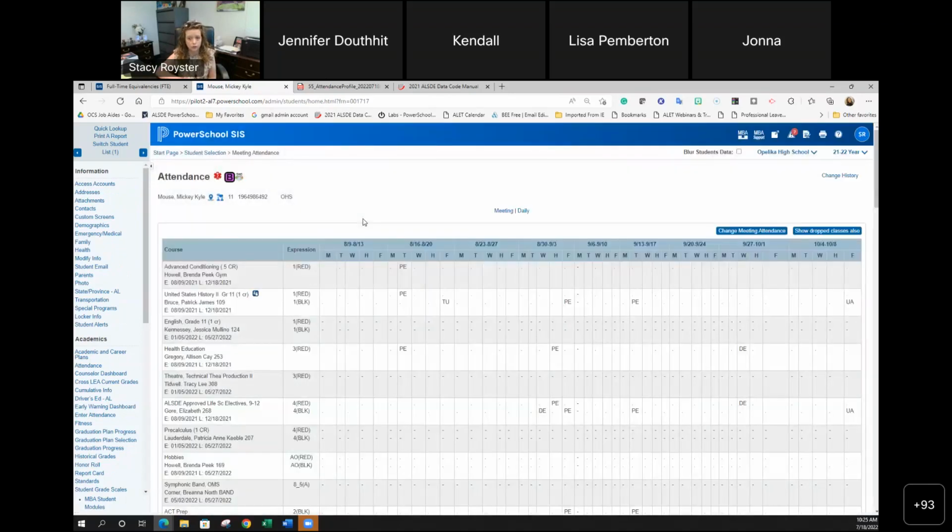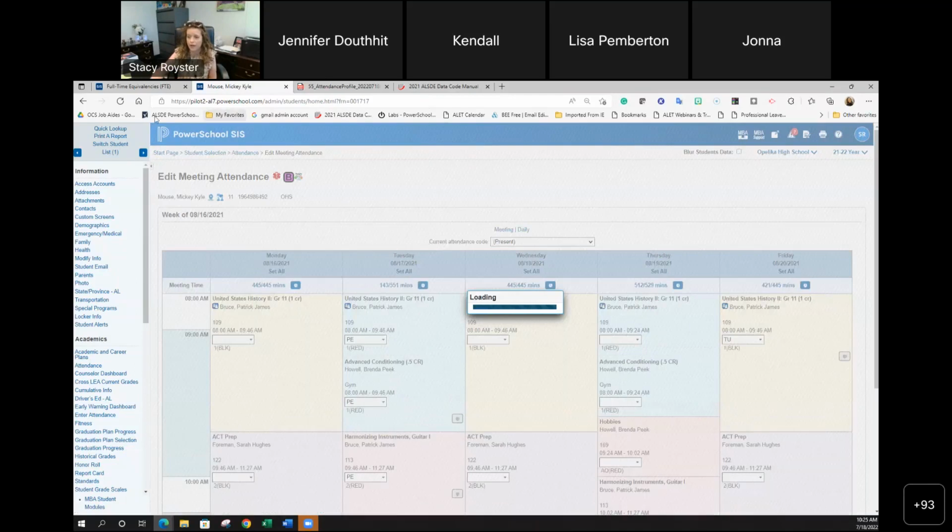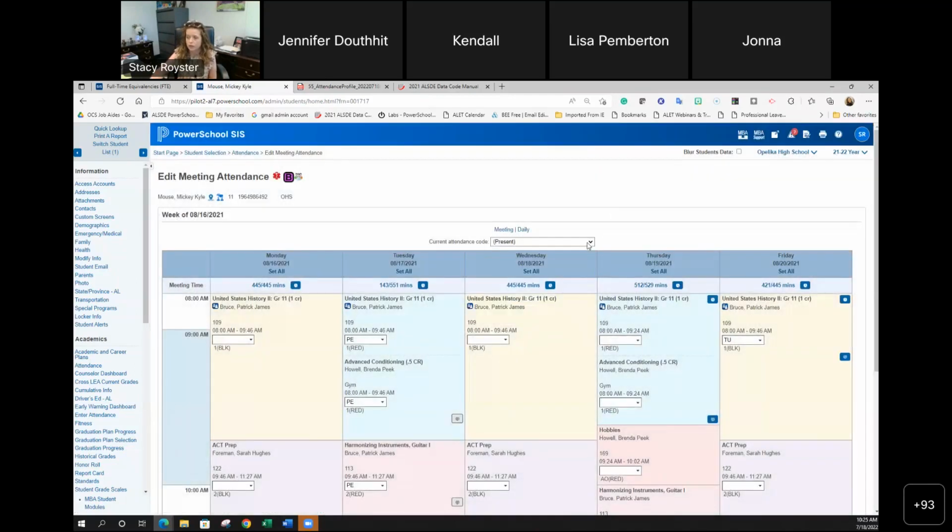For that 0 or 1, except on the meeting side you have to dig a little deeper. Let's just go into this week right here for meeting. Now I'm on the actual meeting screen. It's these minutes here, and it's very easy to see that percentage on the meeting screen.